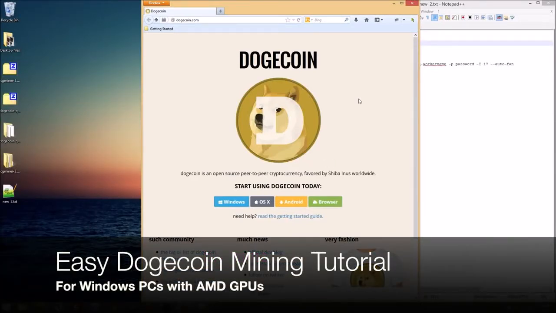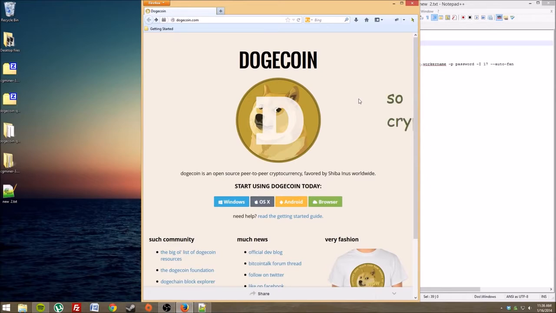Today I'm going to teach you how to mine Dogecoins quickly and easily with your Windows PC with an AMD video card. So first things first, you're going to need a wallet. The Dogecoin wallet is just a piece of software that keeps your Dogecoins on your computer unless you send and receive them. So you want to go to dogecoin.com.